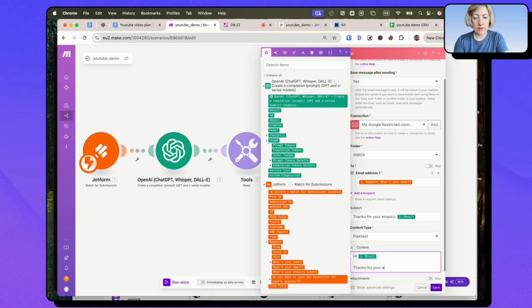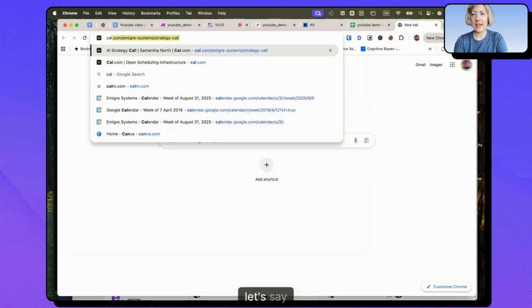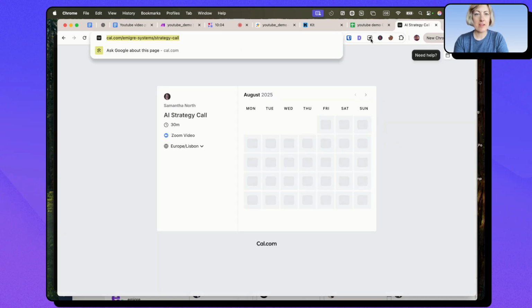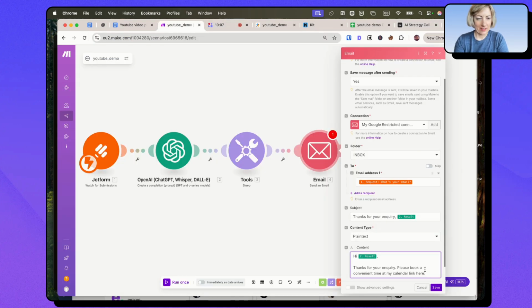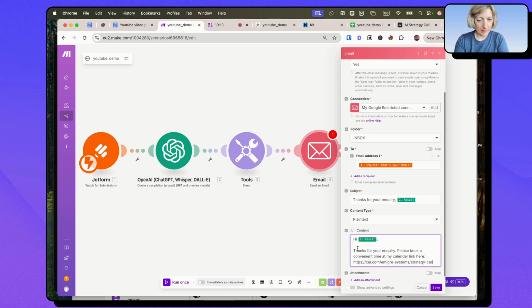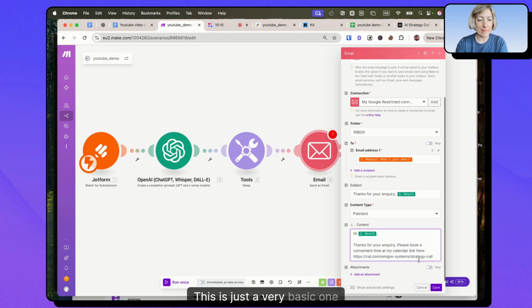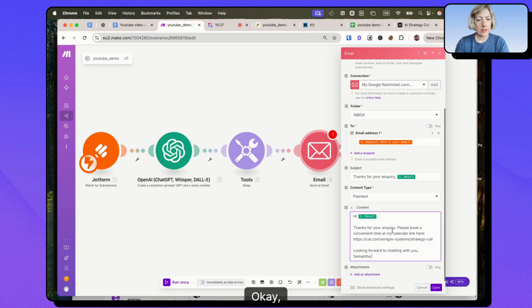Thanks for your inquiry. Please book a convenient time. Calendar link here. And then, let's say I insert my cal.com link. There we go. Of course, you can make this email much more personable. This is just a very basic one for the purposes of the demonstration. Okay, so this could be sent by a human, right? It's a bit brief and perfunctory, but that's okay.